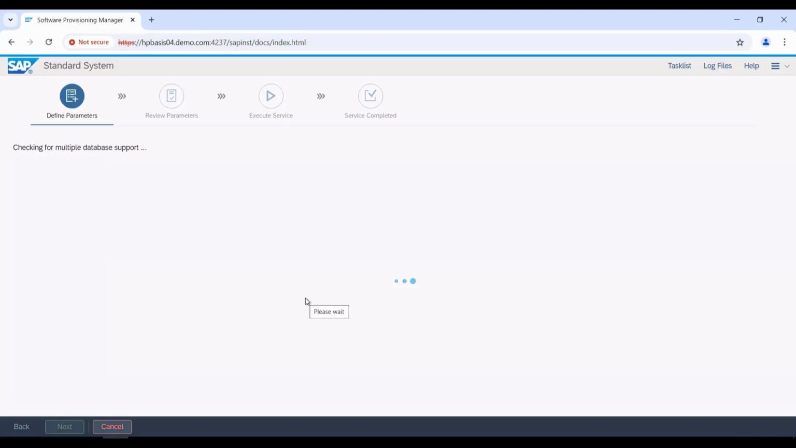No, I think we are supposed to select the required files, like the kernel files.